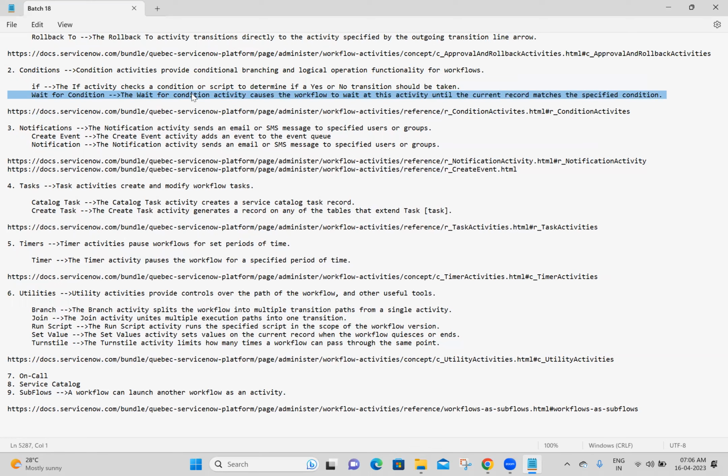Got it? So for example, in the workflow wait for condition activity, if you keep active equal to false on the incident table, then it will wait until your incident record's active is false. While loop is different. If you give a condition, it will execute until that condition matches. Here it is not like that.